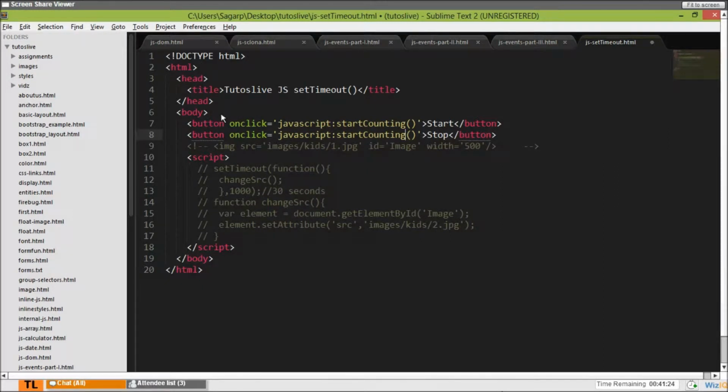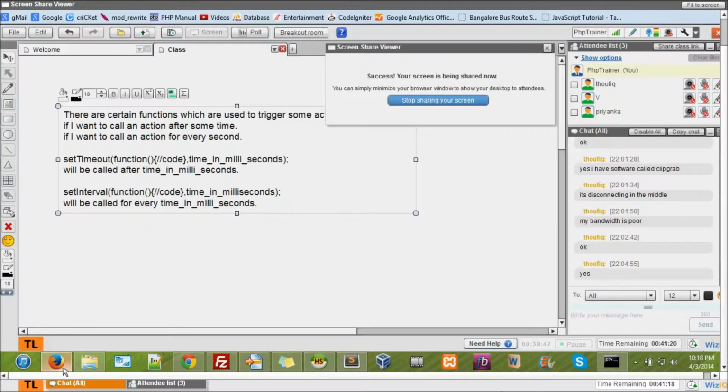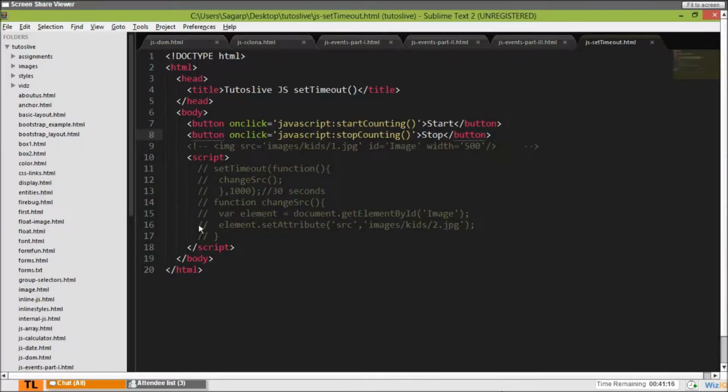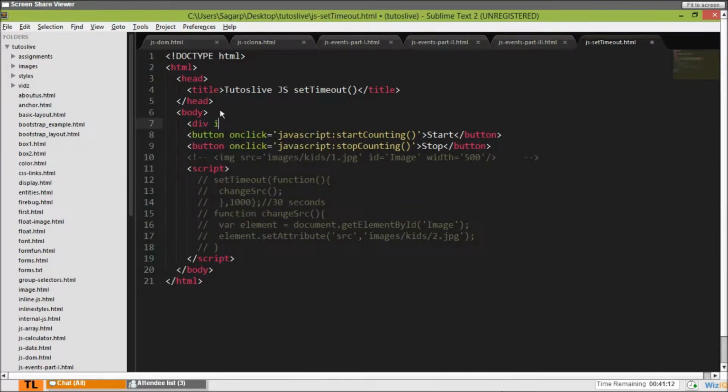So this is stop counting. Okay, so set timeout is fine. We'll see how set timeout will be running like infinitely. Now here, this is div id equal to counter. Let's say div. Okay, let this counter start from 0.